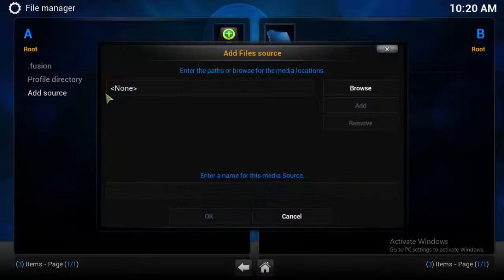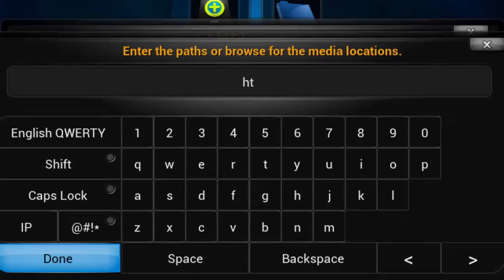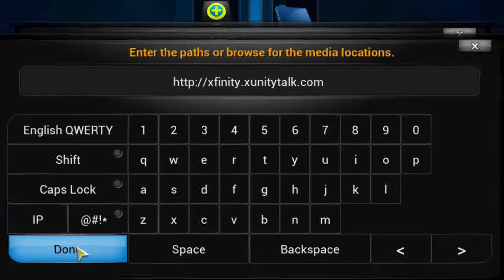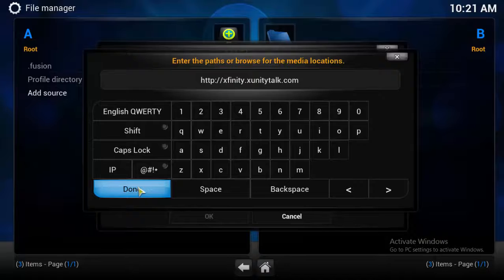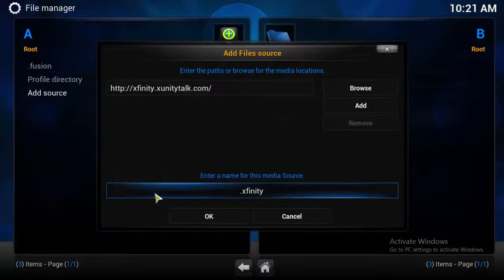Now, it didn't complain to me, meaning it found data there. I'll show you how to verify that. HTTP again, xfinity.xunitytalk.com. And that part matters. It needs to be right. This part doesn't. You can name it anything you want. I put a dot in front so it ends up on top.